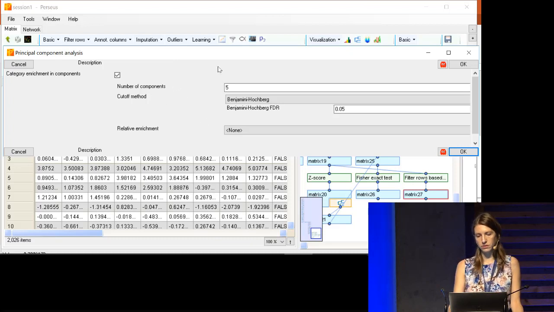There are more parameters. You do not have to change those, but here you can define in which components of the PCA the enrichment can be done. It's usually the first, most significant, or rather the first more important ones. And you can increase or decrease. If you increase it, more computational time will be taken because more components will be checked. Again, the FDR is applied here, and we're not interested in the relative enrichment at the moment. So we just don't change anything, click OK.